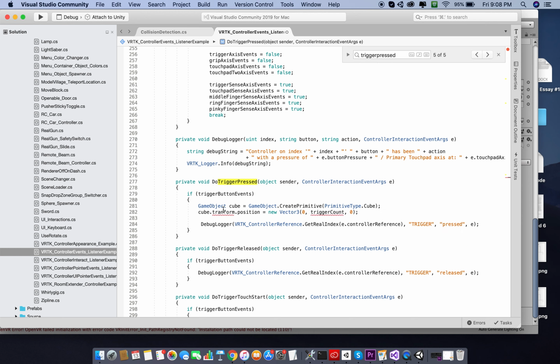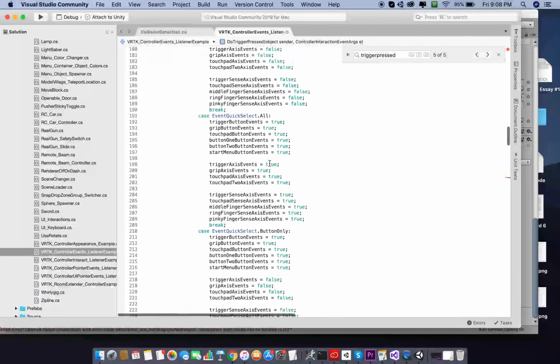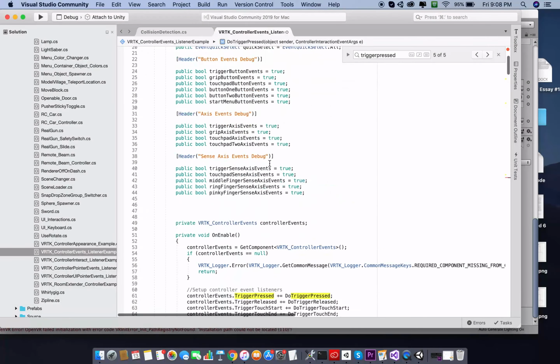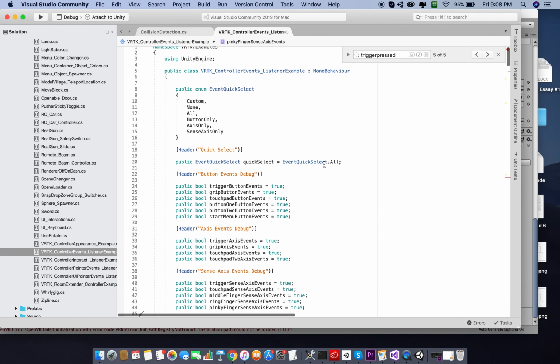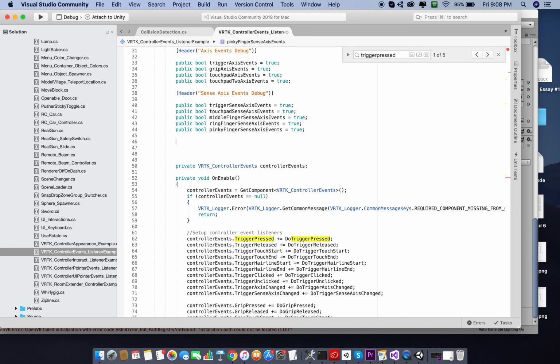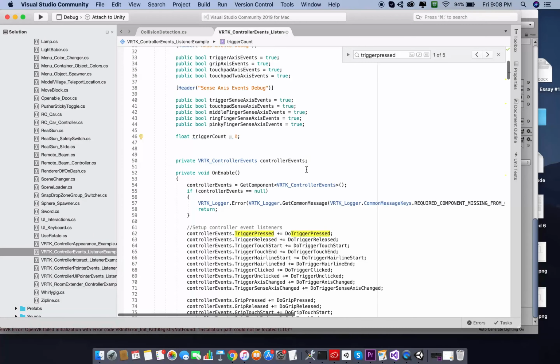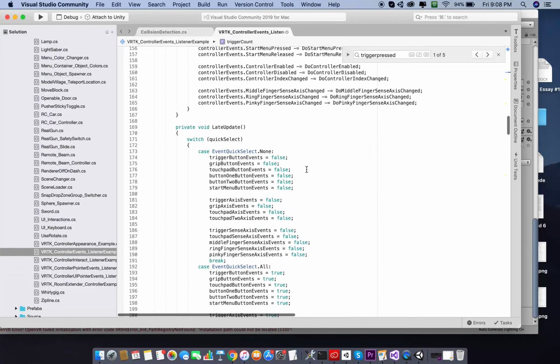And then, oh, that's the problem. Transform. And then it says trigger count does not exist, so let's make it exist. Yeah, I think this is a good spot to define it. Float trigger count, is that the name? Equals 0. At first, oh, so set it equal to 0.